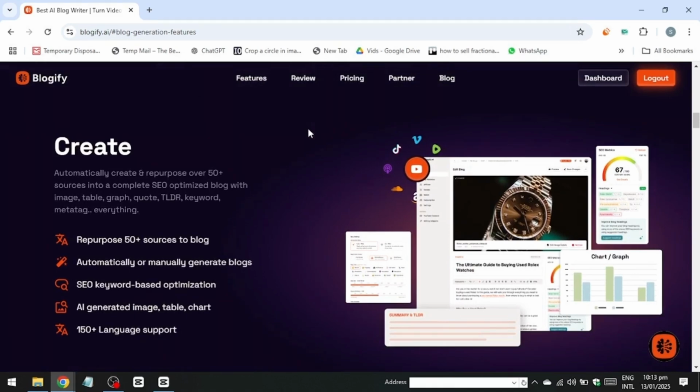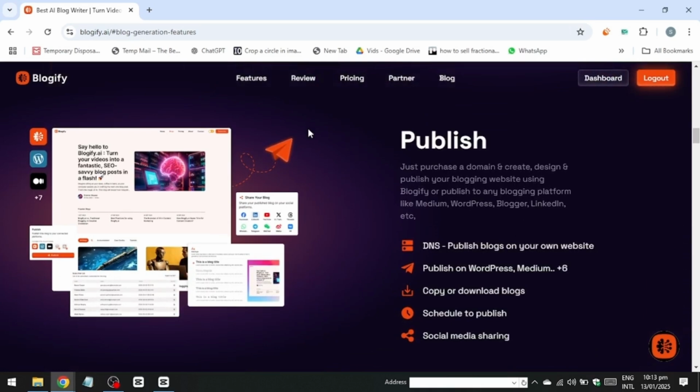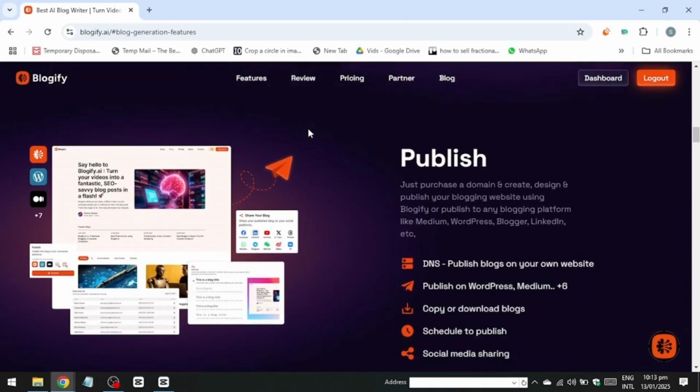After finalizing your blog post, decide how you want to publish it. You can download the text, copy it to your clipboard, or use Blogify's integration options to publish it directly to your blog platform. Follow the instructions provided if you choose to use the direct publishing feature.